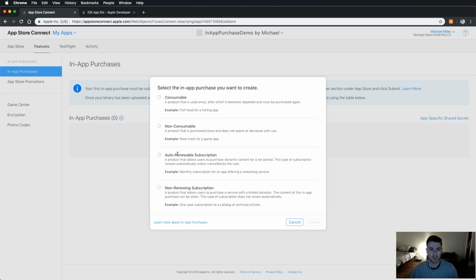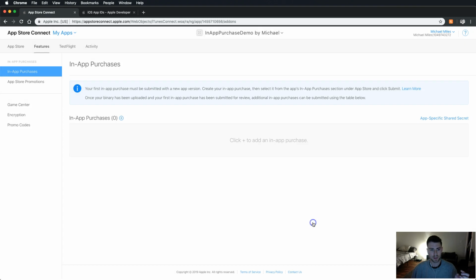Then you have auto-renewable, which is pretty self-explanatory. And then non-renewing subscription, which is probably the least common of all purchases, but it's just buy a year of this service, and it doesn't automatically bill you after the year. So for this one, it's going to be a non-consumable. I'm going to hit create.